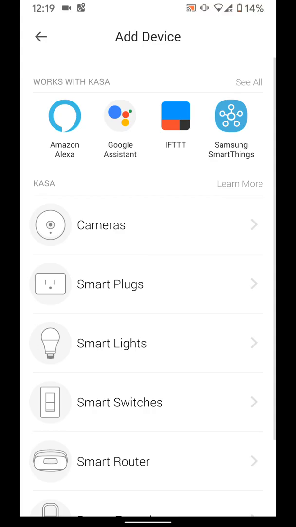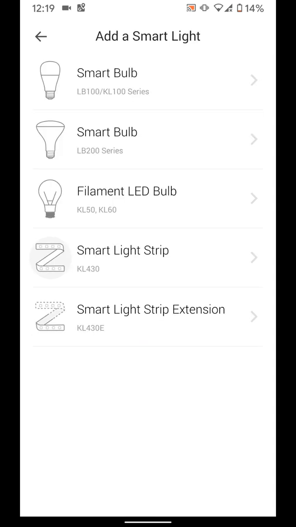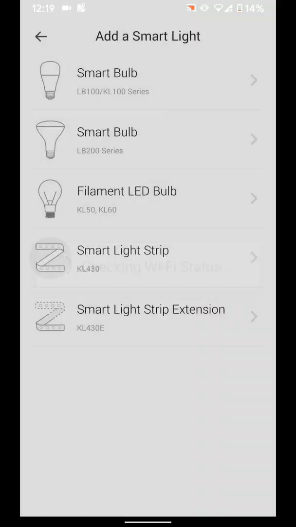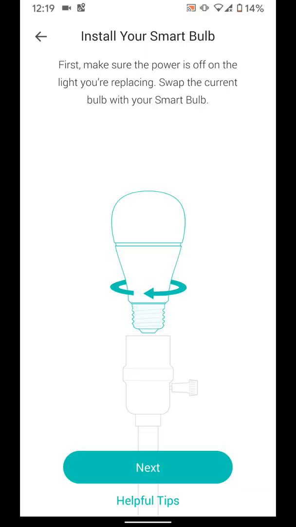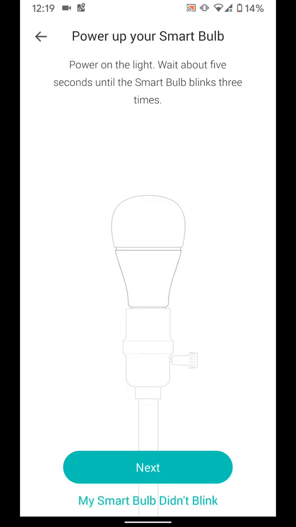Tap on Smart Lights, select your smart bulb from the list. Mine is KL100 series. You can find this information on the bulb or on the box. Now swap the current bulb with your smart bulb. Then tap Next. Now power on the smart light. Wait about 5 seconds until the smart bulb blinks 3 times.